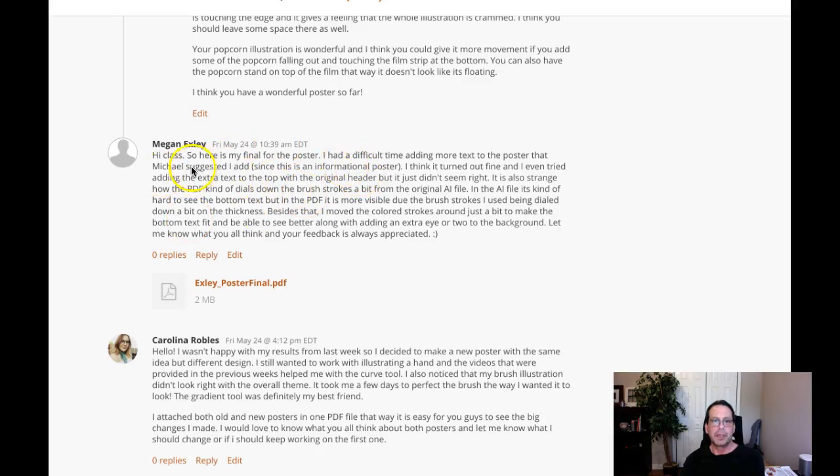Okay, let's go take a look. Had difficulty adding more text to the poster. Michael suggested I add some, since this is a major poster. I think it turned out fine. I didn't even try adding some extra text to the top. Would you read it later? But it didn't seem right. It was also strange how the PDF.